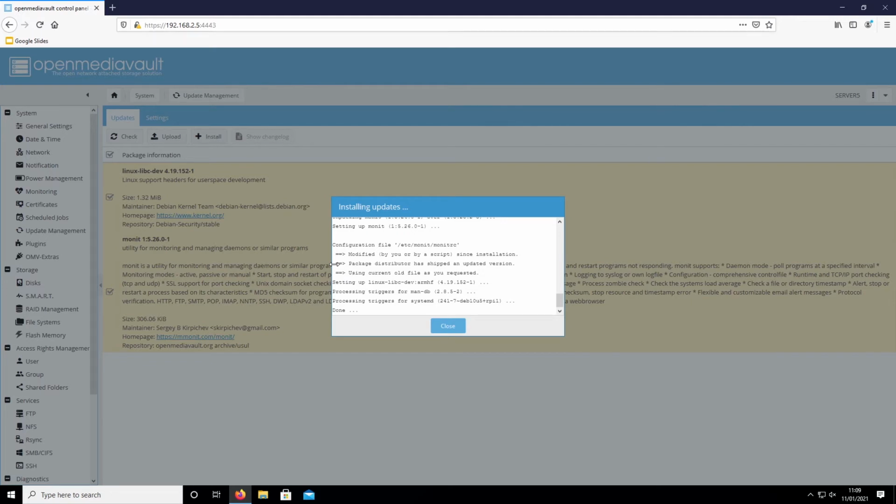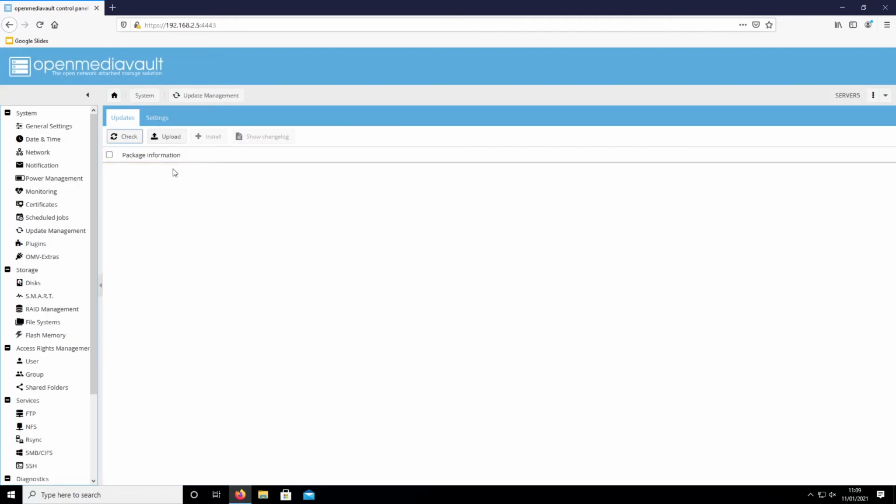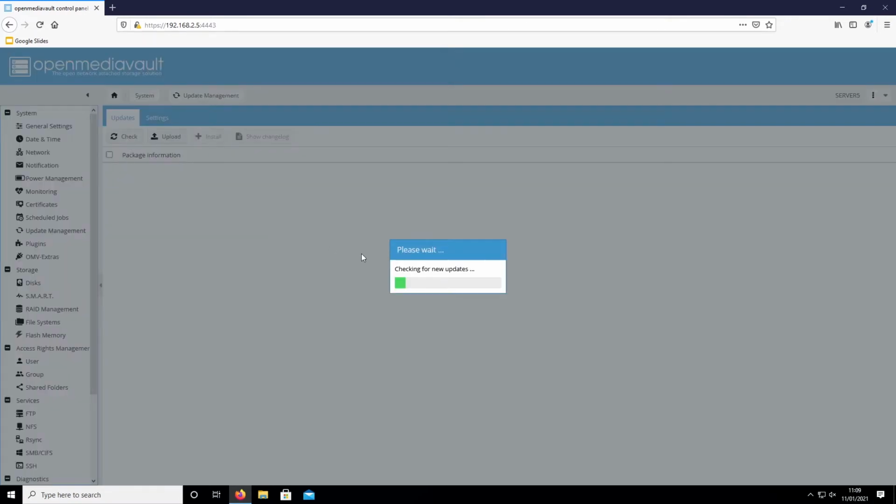You shouldn't have to reboot it. If you do, then give it a quick reboot. It's fine. And obviously anything that you're running on there, make sure that all those services restart on reboot. Very simple to do. We'll get into that after. Now it's done. Click close. And if you check again, you shouldn't have any new updates.